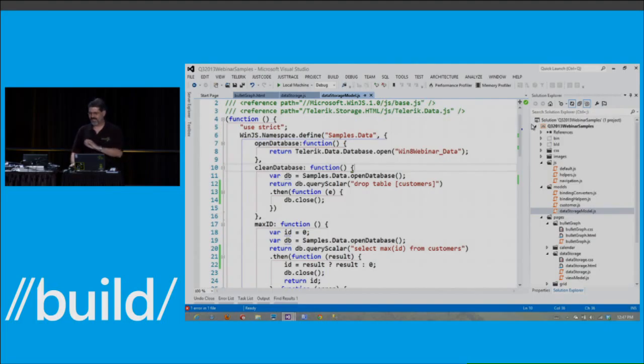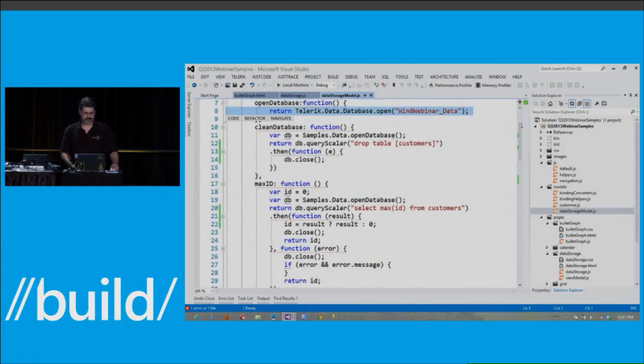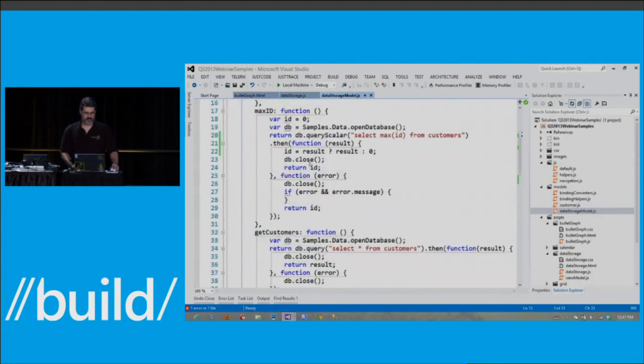This is not yet available through the extensions library because it's still in CTP, but it will be there soon. What it allows me to do is simply call things like telerik.data.database.open. And then I can have this be local, roaming, or temporary. And then guess what? This is an ORM for your Windows 8 application. So I can return a scalar query as well as standard queries. So I want to select all from customers. Now we all know not to do select star from anything, right? It's just demo code, so don't flame me on Twitter for that.